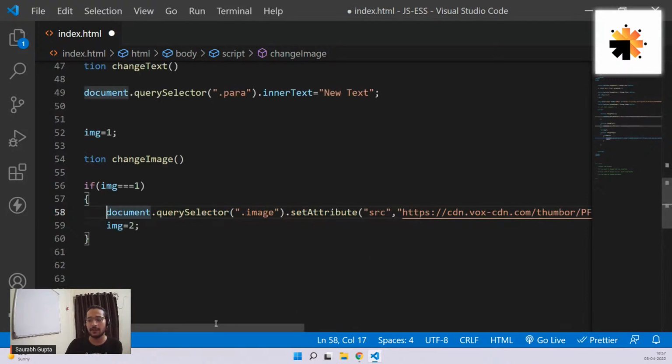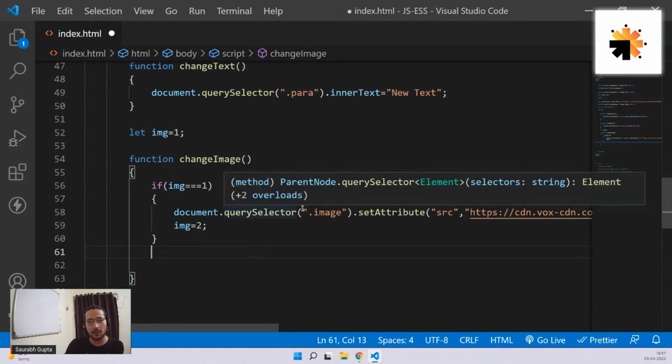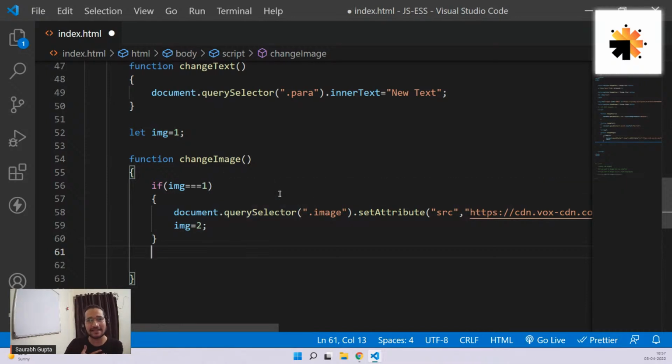Simple. So by default, triple equal to. Okay, I'll explain that. Don't worry, you guys have never seen triple equal to. I'll tell you what triple equal to does. In JavaScript, you should always use triple equal to. I'll tell you why. Don't worry, guys. Wait for 5 minutes. Let's complete this first.